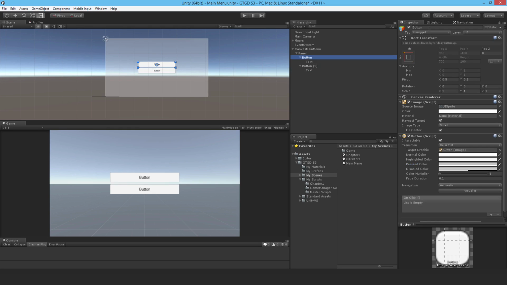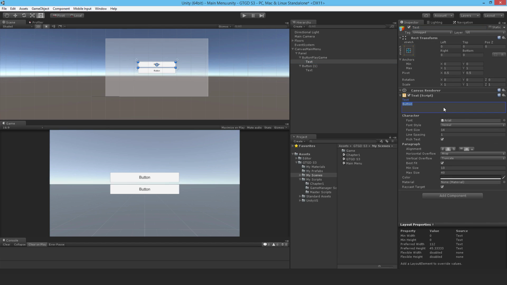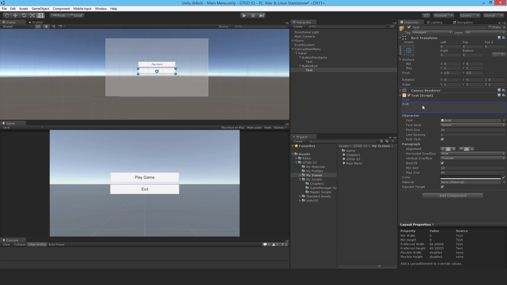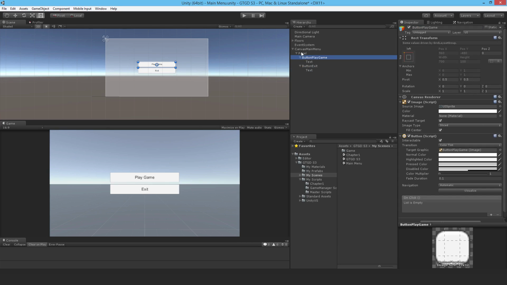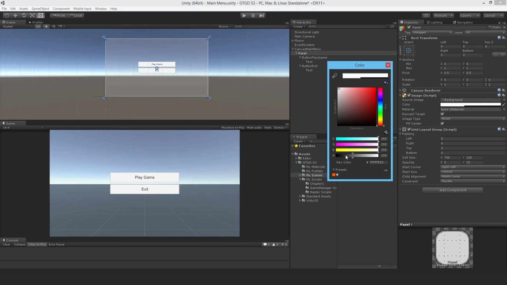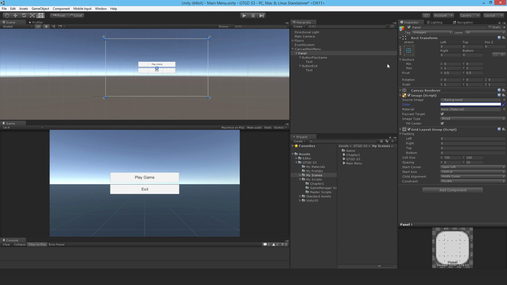Alright, now for the buttons, I'll call them different things. This will be button play game, this one, and the text will be play game. The other one will be button exit, and the text will be exit. Alright, now for the panel, I don't want the color here obscuring the background, so I'll just click on the color and set the alpha right down. Okay, and there we go. So that's pretty much set up.